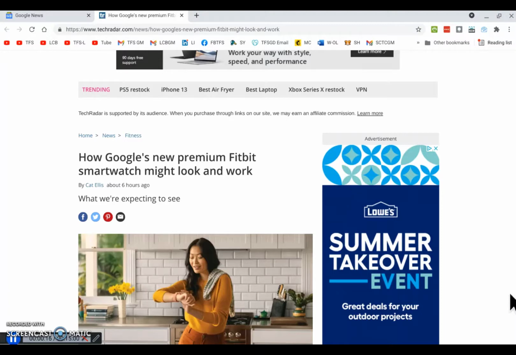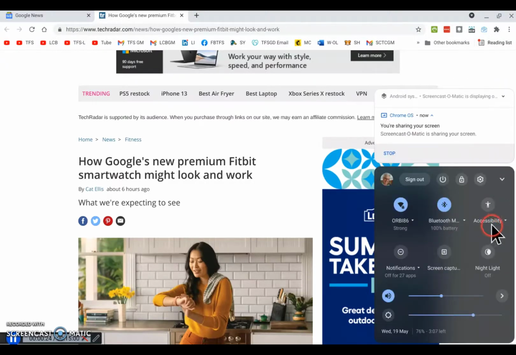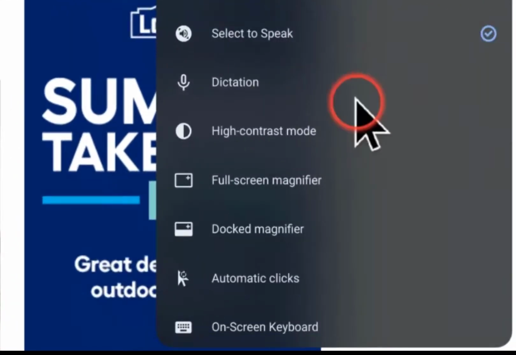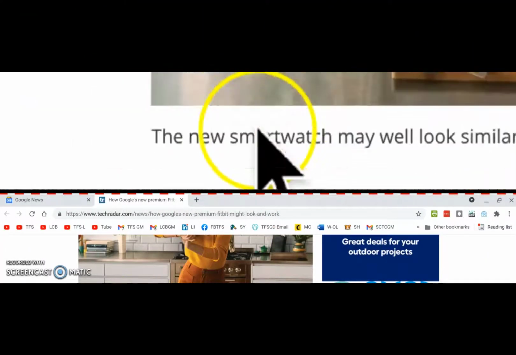Okay, let's go over here to the settings menu again. We'll open this up and show you how to head over to the docked magnification. Here we go, accessibility, and we're going to come down and we're going to go to docked magnification. All right, we're going to look at an article on Fitbit.